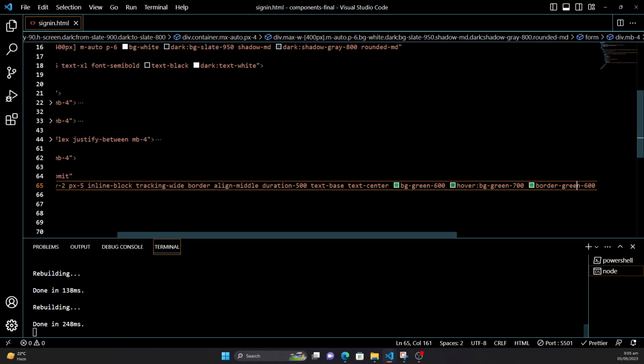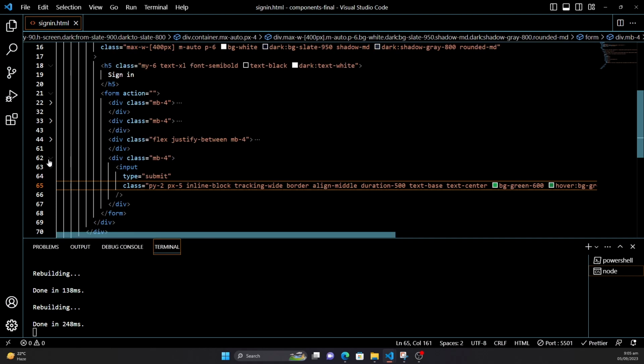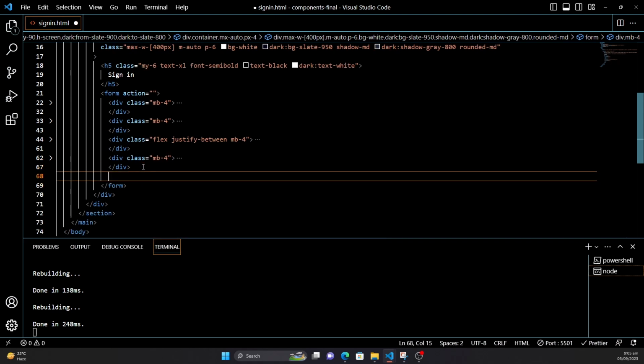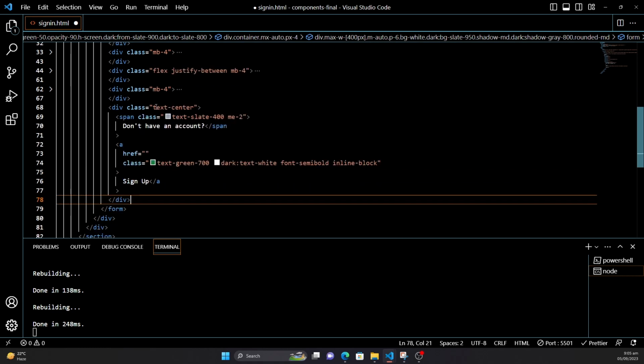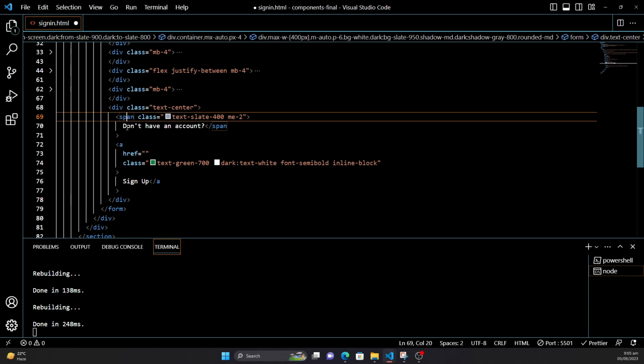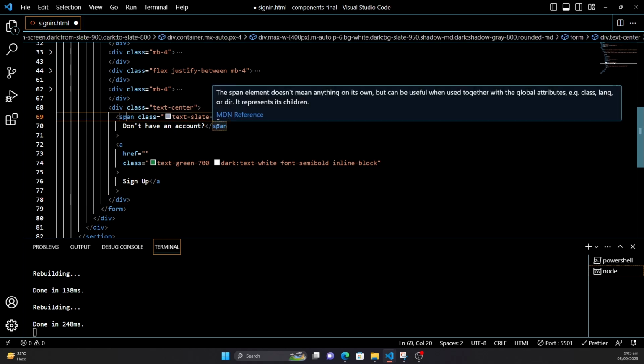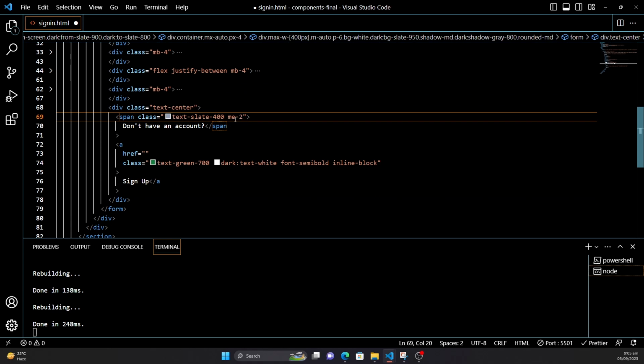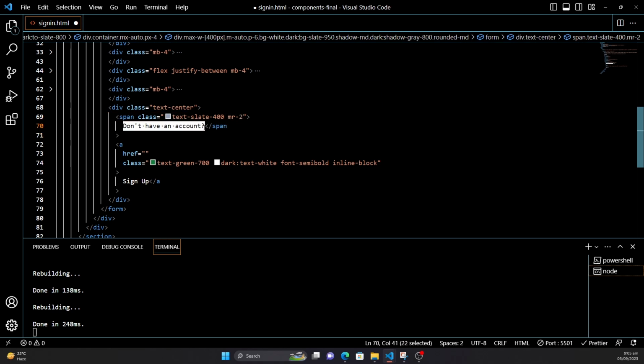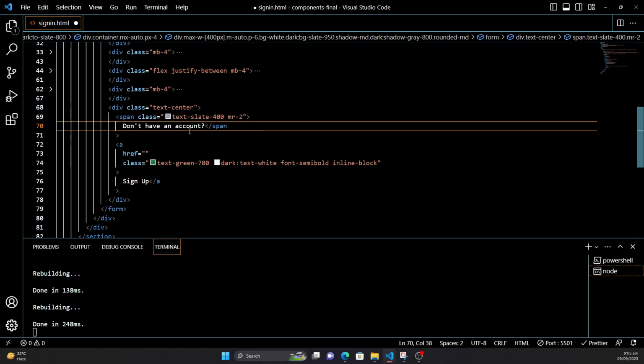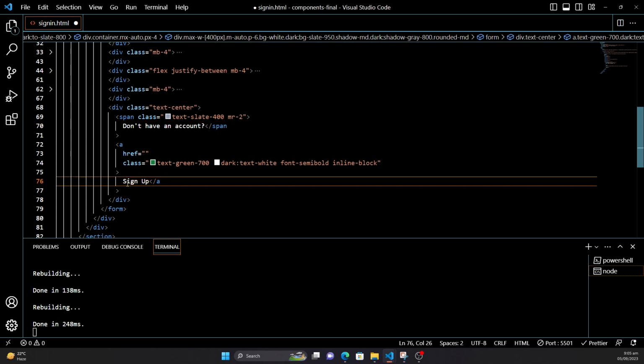Let's finalize everything by creating this section. So I'll go back to the code. Like always, let me close this and then add this. For this, I'll give it a text center, and then I want the first span to have a text slate of 400, and then a margin right of 2. I'll give it this text. If someone has forgotten or they don't have an account, then they can come here to the sign in button or the sign in link to take them to the sign in page.